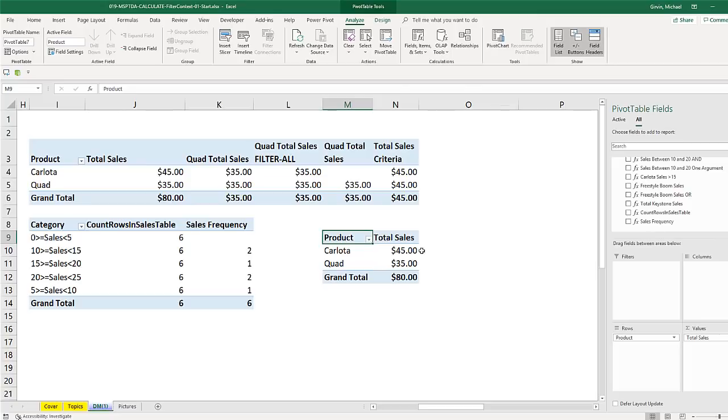Now, in our next example of how to use calculate, I want to, in this pivot table I just created here, compare each one of the individual items to the grand total.